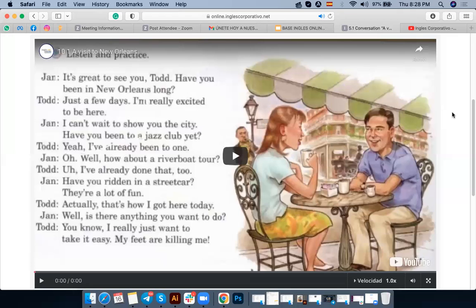De ahí tenemos la contracción I've already been. I have, queremos decir, I have already been. Yo he ya estado. Already podemos ponerlo entre have y been o podemos ponerlo al final de la oración. Por ejemplo, I've been to one already. Y se traduciría yo he estado en uno ya. Pero eso es raro, ¿verdad? Entonces mejor se lo pone después de have. Yo ya he estado en uno.